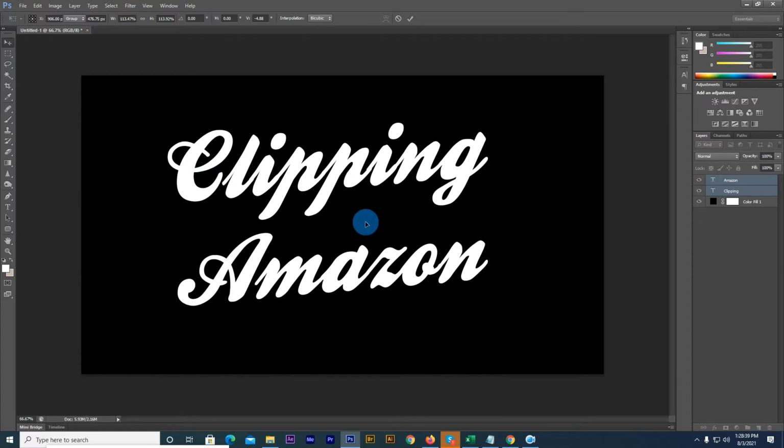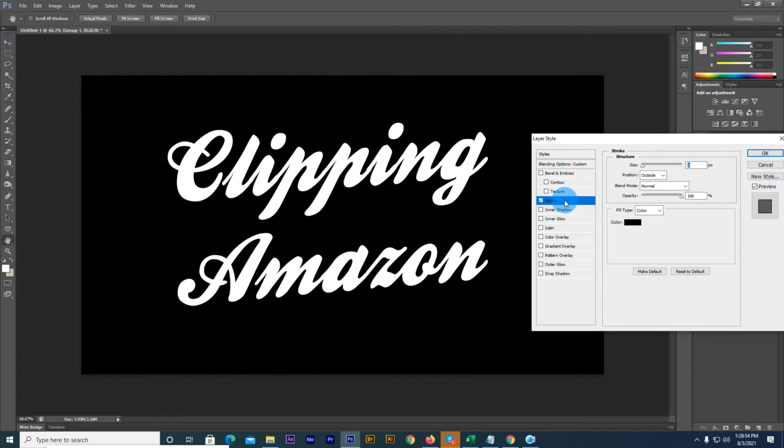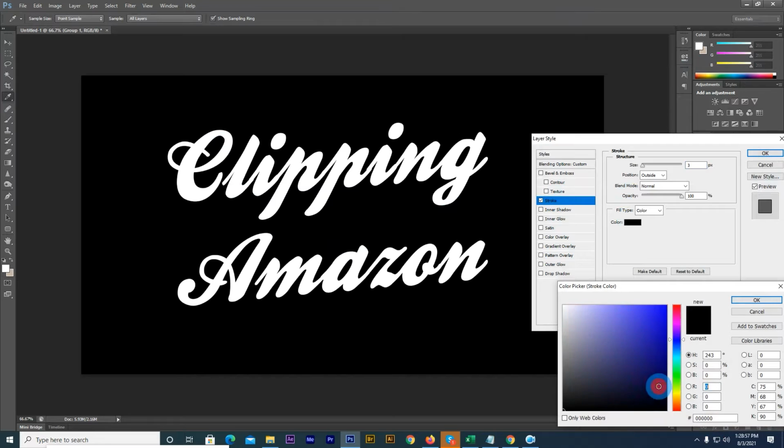Now select all text layers and make a group. Press Ctrl plus G. Then select the group, go to layer style from the bottom of the layer panel and go to stroke. Now set the stroke color and size.